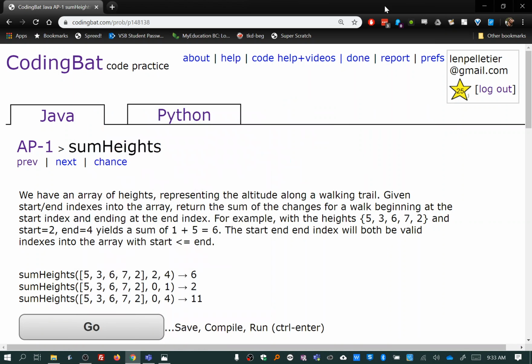Okay, everybody, we're going to be taking a look at the question sumHeights. It is a pretty tricky question to understand what's asked of, so we're going to go over the wording first, and then I'll show you the solution.